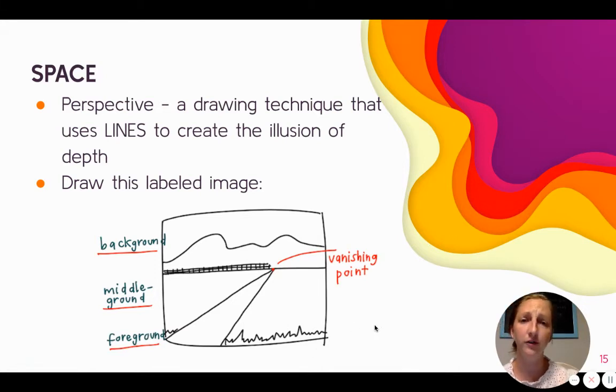We will talk about other tips and tricks to create the illusion of depth in one of our later projects this semester, but this is a helpful little drawing that can guide you through a very simple perspective drawing if that's something you want to use for sketchbook challenges or other things later down the road.